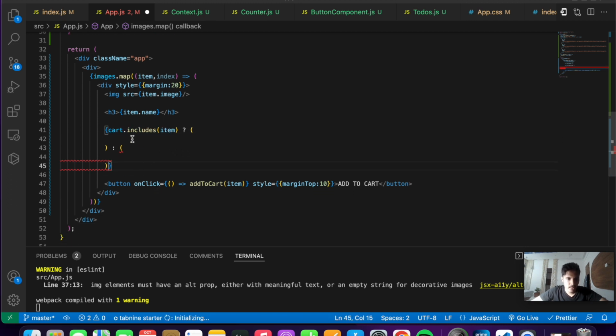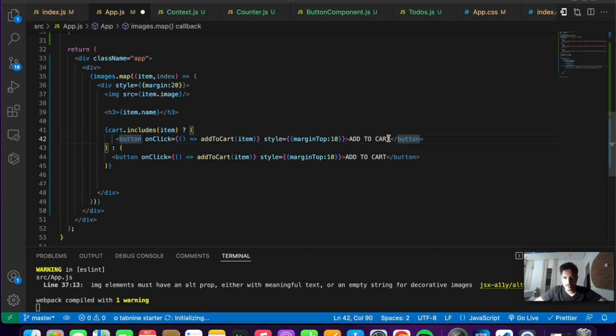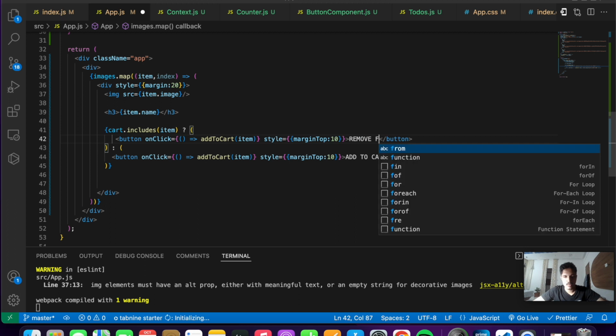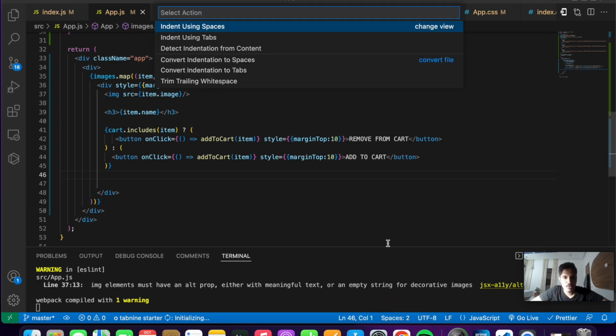So the first condition says if the cart.includes of item, that means the cart already contains that item, then we should show pretty much remove from cart, right? So over here this is gonna be remove from cart, right? And yeah, if this is not the condition, that is if cart includes of item, if it's not present, that is the item in the cart, then we're going to show add to cart. So save the file once.